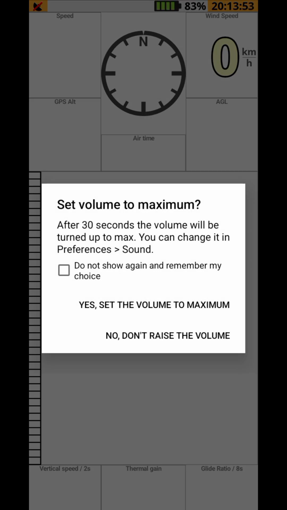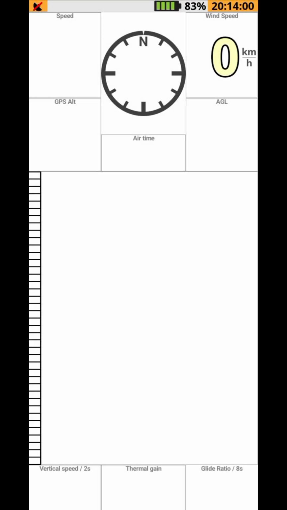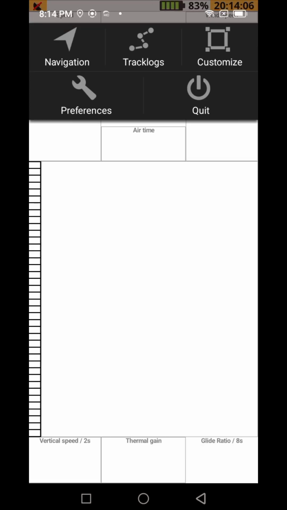So if you want it to beep when you're going up, you can set the volume up. Otherwise, we're not going to raise the volume here. I'm sure that most people don't want it to beep. So the main thing is to just have this running while you're flying the task. And the task has an open window. So as soon as you leave the start cylinder, you're going to automatically start the timer.